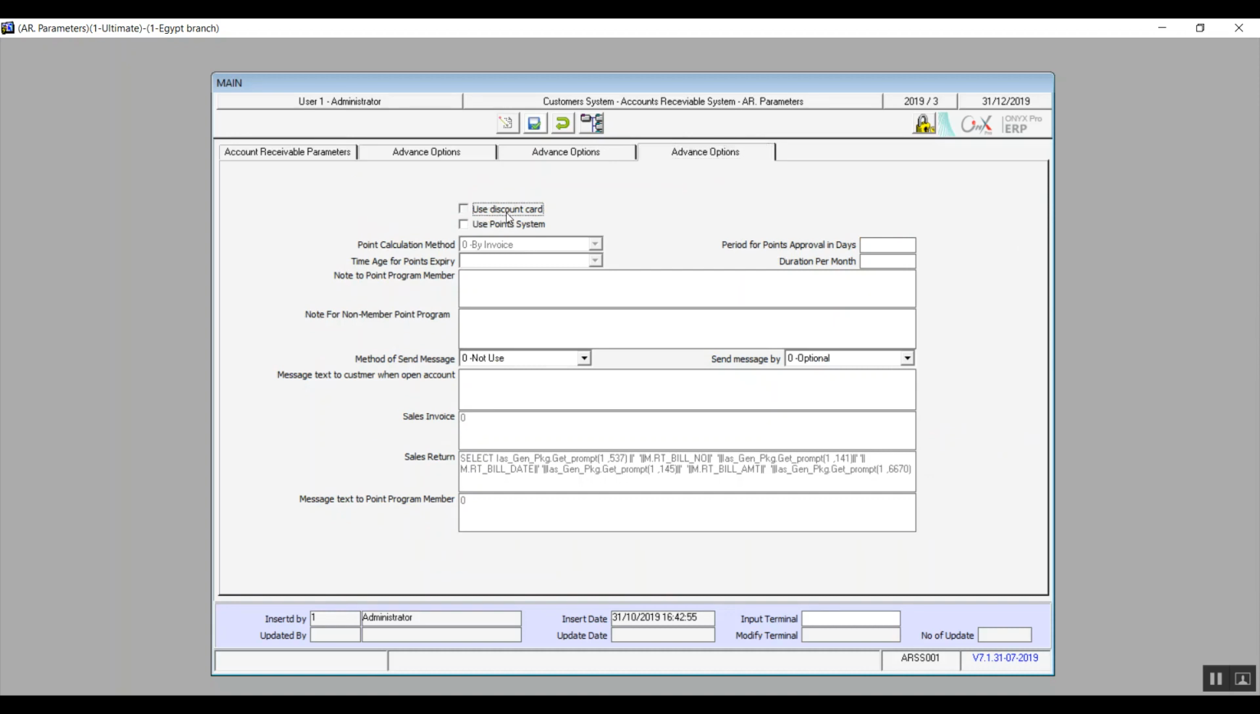Use discount card. If you activate this variable, then the system will let you use discount cards. Then we have use points system, and if it suits your business, then go ahead and activate it. When you activate this variable, as you can see here, you can start working on the rest of the fields in this tab. You will pick the point calculation method, either by invoice or accumulative balances. The system can either calculate the points on each invoice separately or the invoices altogether.